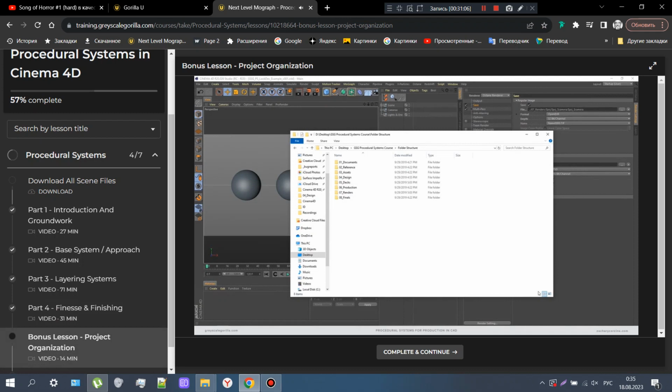Hello, everyone, and welcome to this peripheral lesson on project setup. Just wanted to take some time to generally get everything kicked off on the right foot in terms of best practices for folder structure, file naming conventions, and settings within Cinema 4D.